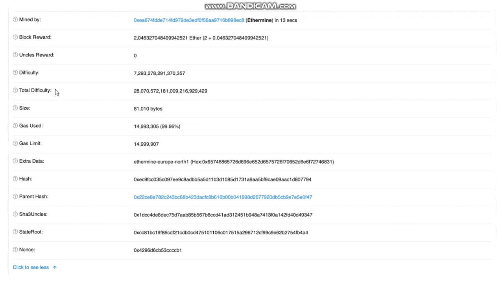And the difficulty and total difficulty show how much time it took, and then the size means how much data was required to carry out the transaction. The gas used and the gas limit refer to all the ingredients, we can say, or all the data required for carrying out this transaction or this process using the blockchain. And then extra data is all the data which was used. Hash is the hash code of the current block at which the blockchain is on.